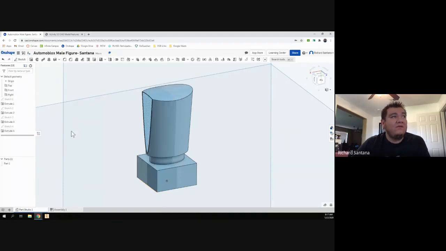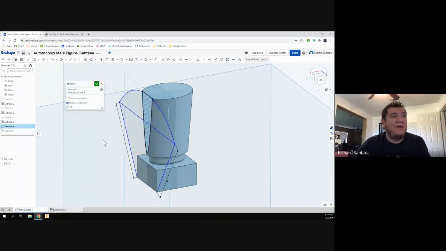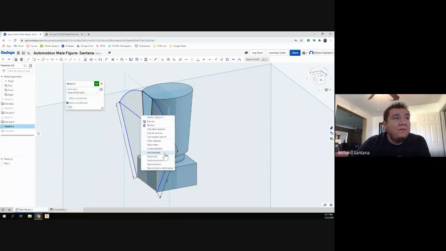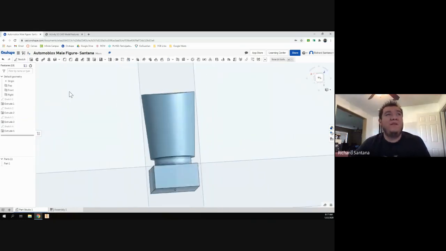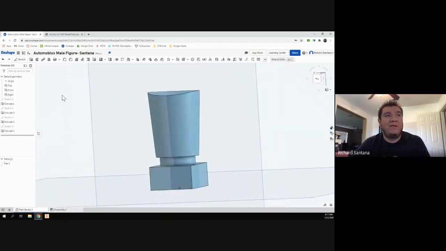And actually I have to be in the sketch to turn it off. So I'm going to go back into sketch 4, right click. Where is it? Turn section view off. And I'm going to hit OK. And you'll see that now we got this complicated shape going.